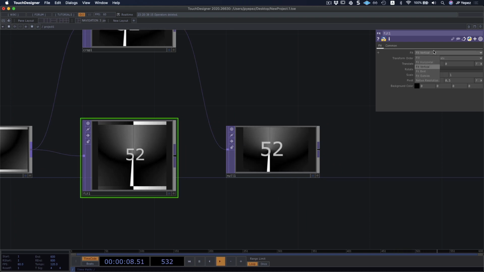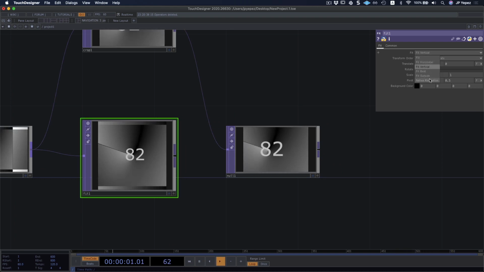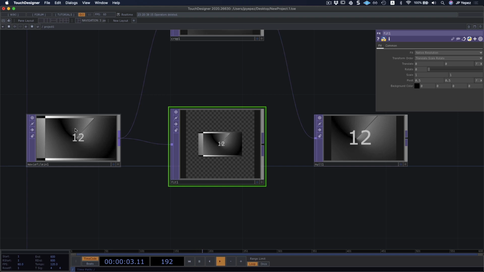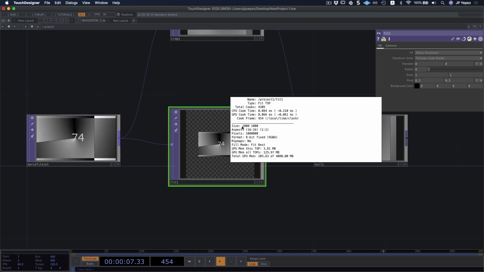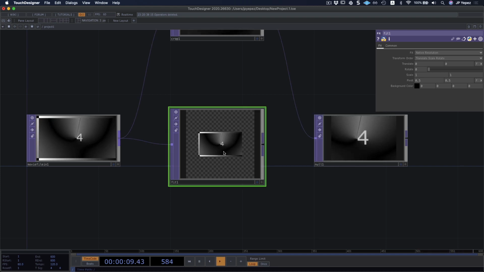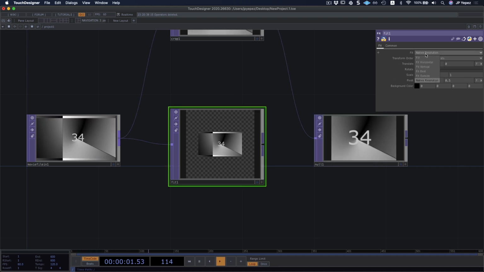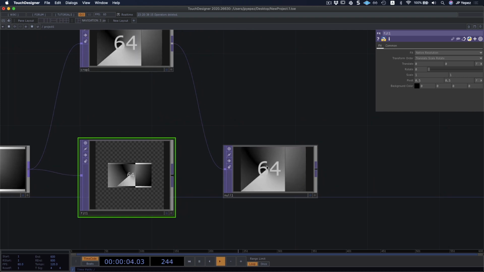So that's an option. I could alternatively just set native resolution, and I'm getting the original resolution of the file in this much larger 1000 by 1000 image. So that's another way to do it. Find what works for you. I'm gonna leave it like this.